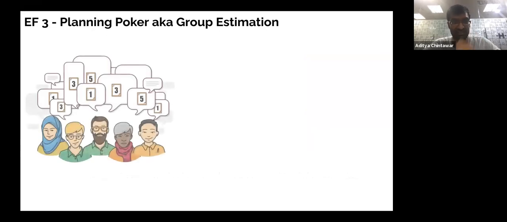The last one of the estimation, probably before we jump on to the questions, is the planning poker. It's a group level of estimation. So we first saw analogy based, second we saw point based, and this is a group level estimation. It's a very democratic way of doing estimation.